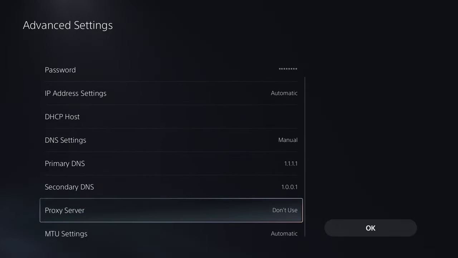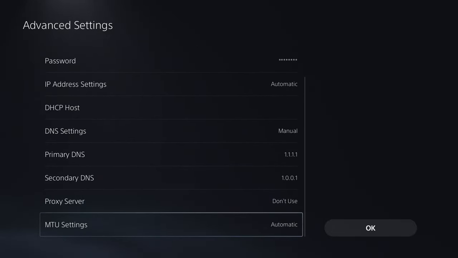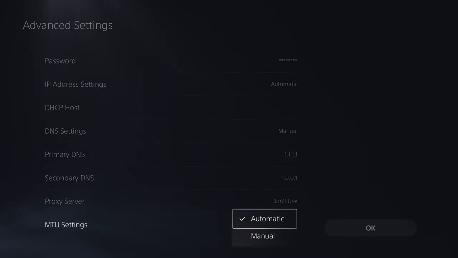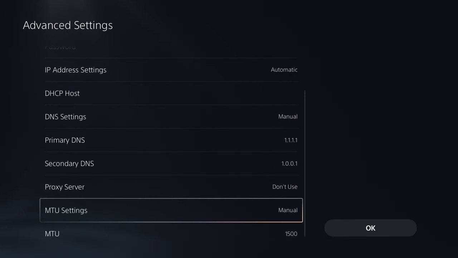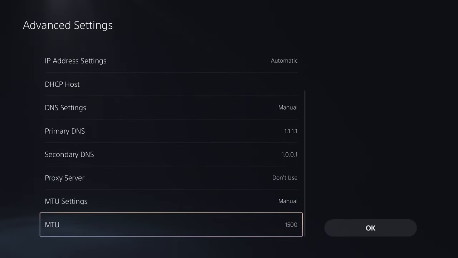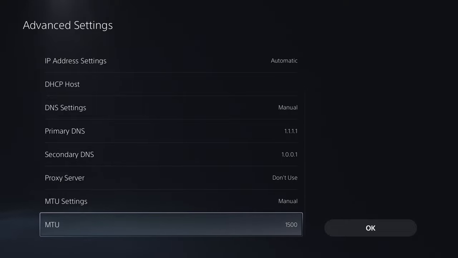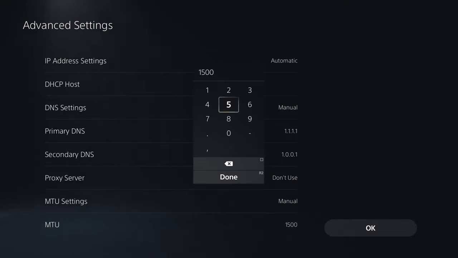let's change one more thing here, which might help. We're actually going to be going to MTU settings. This will likely be on automatic, and if you're experiencing latency or ping issues, this can actually help fix it. So we're going to go to MTU settings, then manual, and by default, it's going to be on the value 1500. This is good for users with fast and stable internet connections, but if you're experiencing some issues with latency, I recommend you change this to 1473.